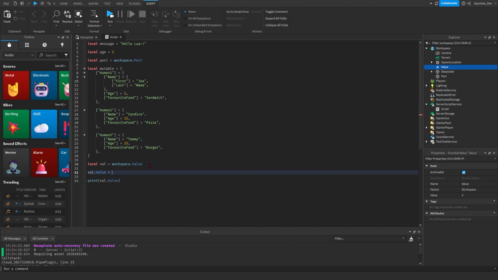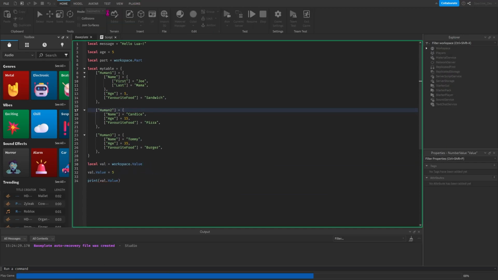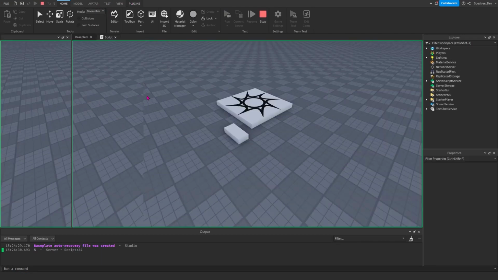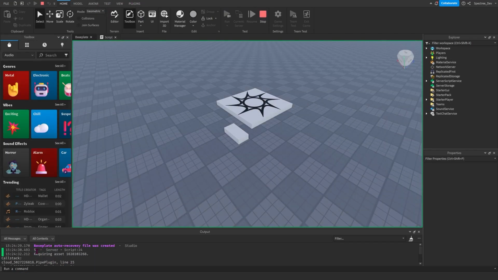We can do the same thing as we did before by adding the stuff like val.value is equal to val.value plus 5. That will make it 5 as well because you're just adding it. See? 5. Perfect.